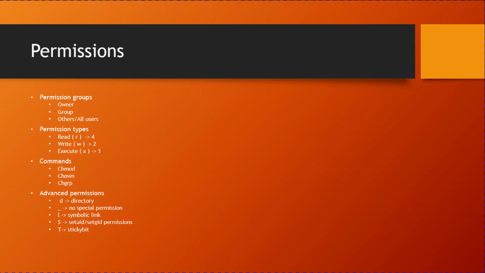There are three types of user-based permission groups: owner, group, and others. Owner is the user that owns that file, which is by default the user that has created the file, but you can change the owner of a file as well. Group is a group that the file belongs to and is by default the parent group of the owner of that file. Others is all other users in the system that are not part of the group of that file.